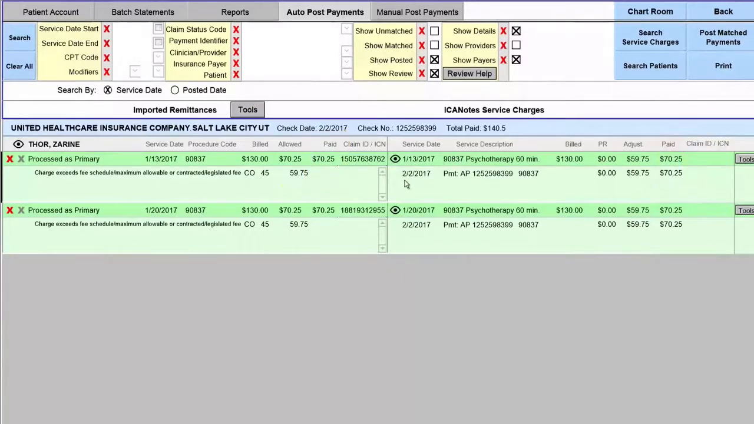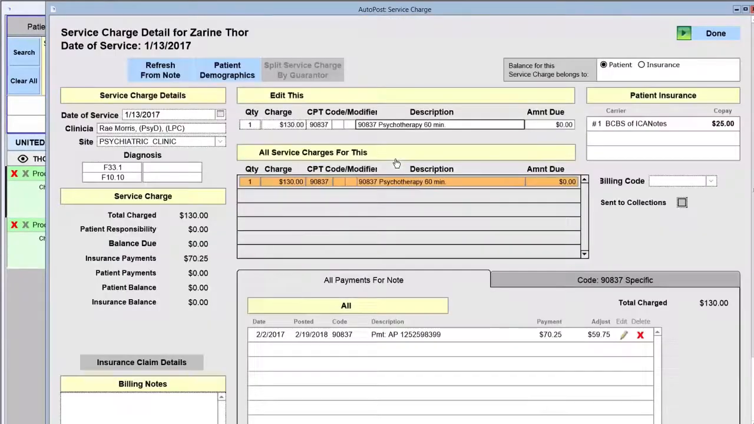Okay. Now there's a little eyeball. There's two eyeballs actually. Well, three on this screen, but the first one next to the patient name, you can click the little eyeball and it'll take you to their account. Okay. But over here on the right-hand side, these little eyeballs, if you click on it, it'll open up that service charge so you can look at that.